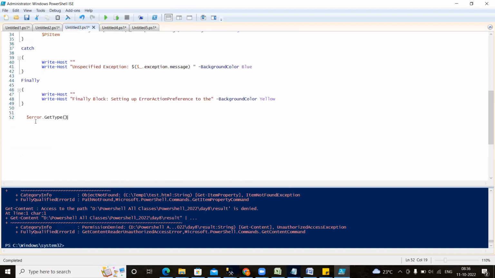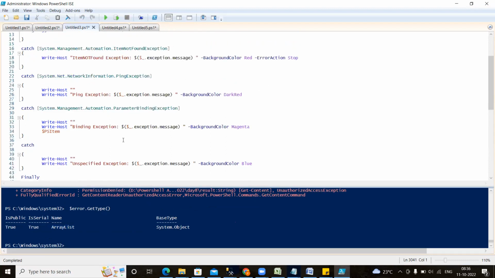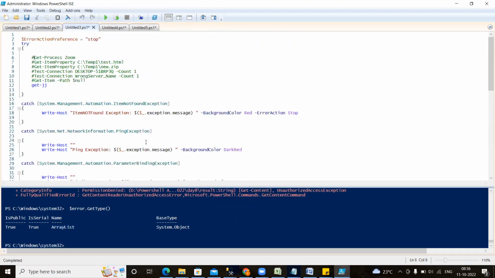This time I'm giving an error, so it will find the latest error. It is going to give which type of error you have got. I got an array list, System something like that. So I will go with this one.